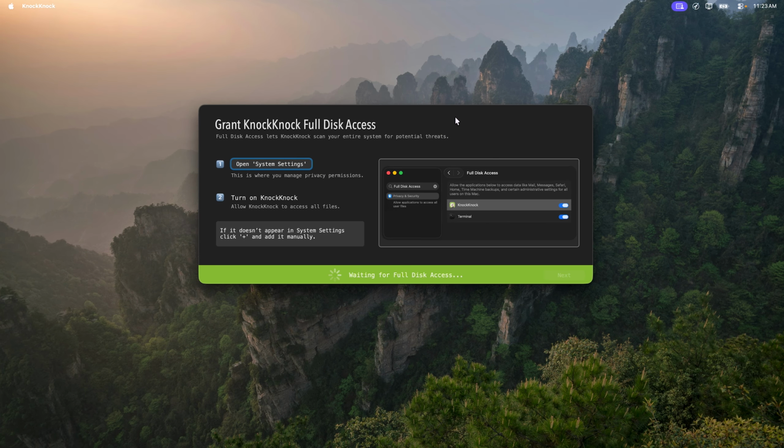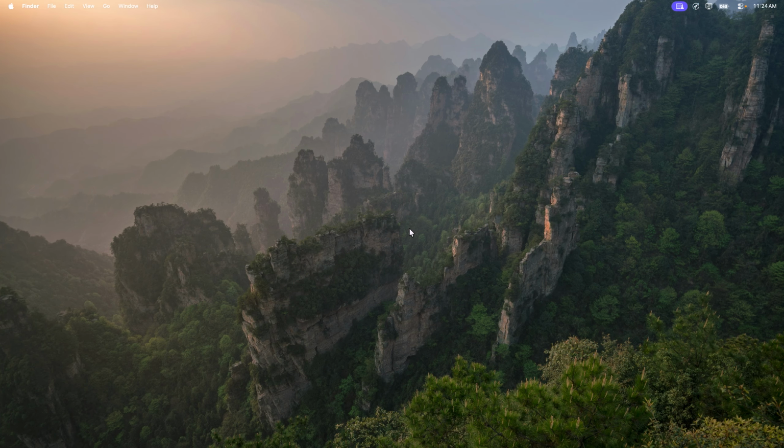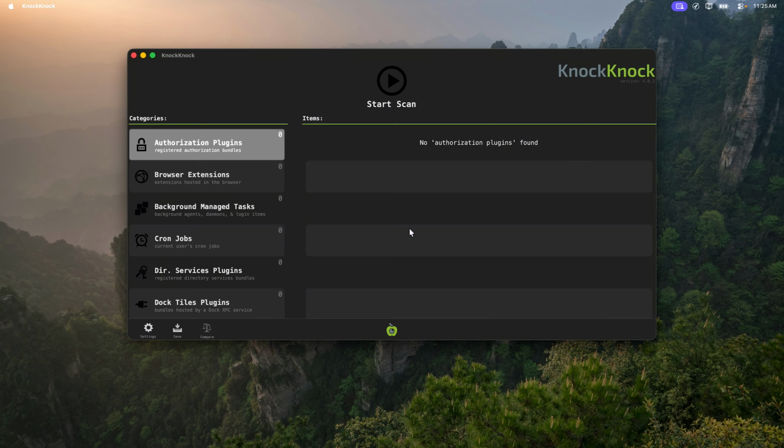All right, so it needs full disk access. All right, so KnockKnock should have full disk access now. I had to quit and reopen the app. All right, so it looks like we have gotten in. We have hacked the matrix so far. Okay, so I suppose we can just go ahead and start our first scan and see what happens.